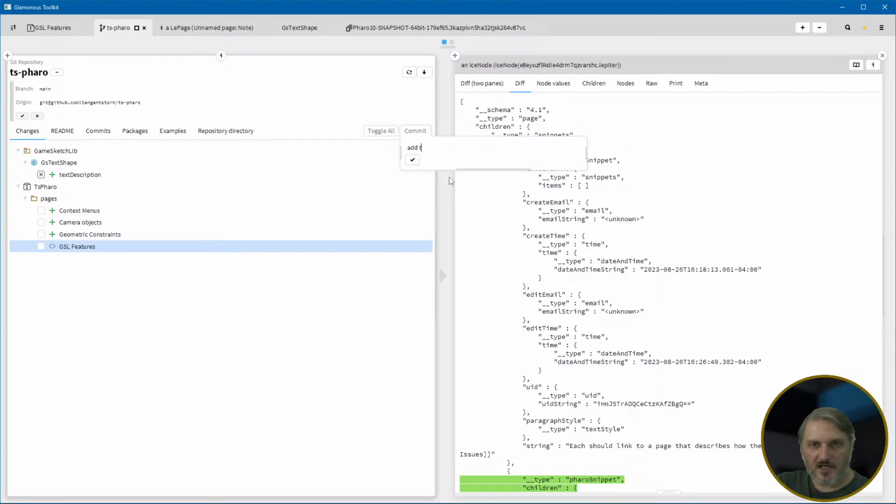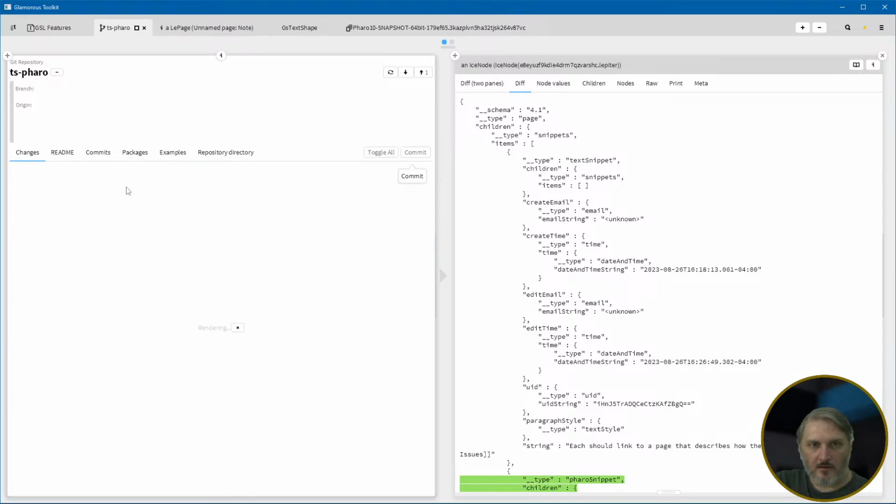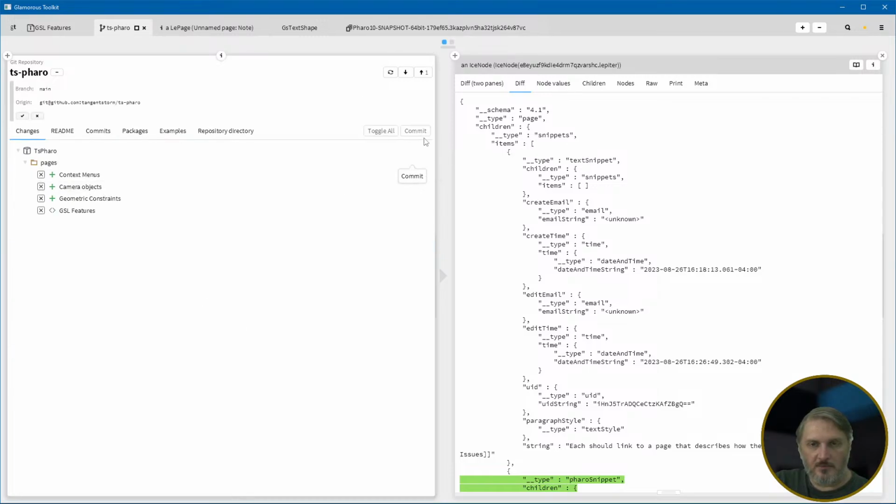So text description, add text description for... add greet description for text. GS text shape, text. And then I'm going to commit this and call it Leopard Rescue. And see if it saves.